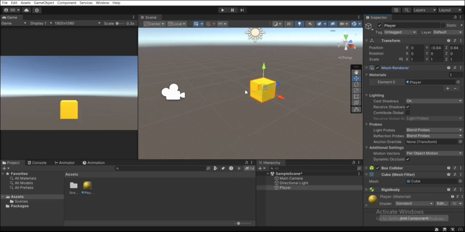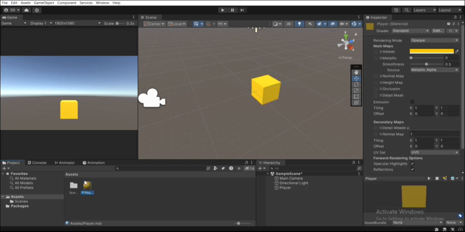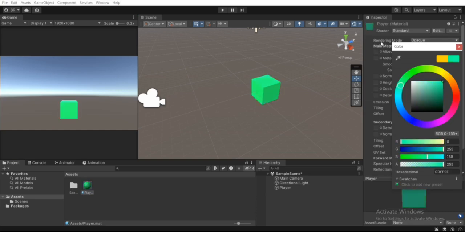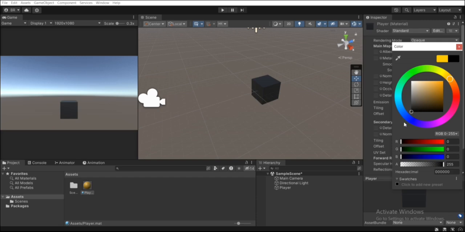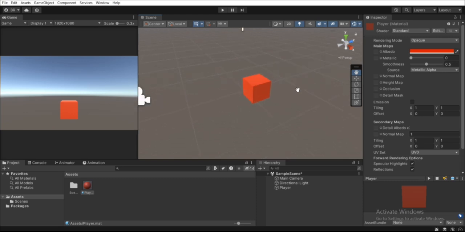As you can see, it directly turned yellow, and we can change the color at runtime. We can just select that material in the project tab and change it to any color we want. I'm going to choose something like this, or black. It's totally up to you what color you want. I'm going to go with something like red. Okay, red seems fine.